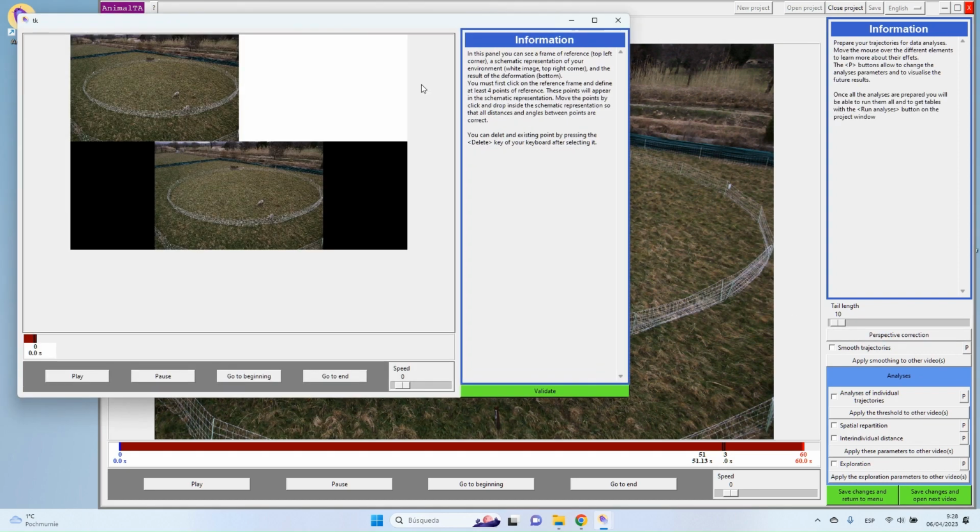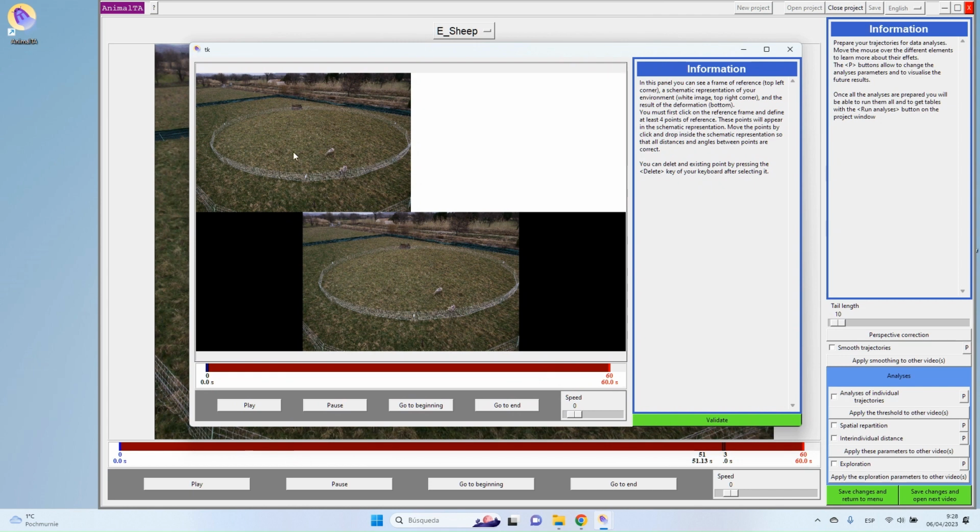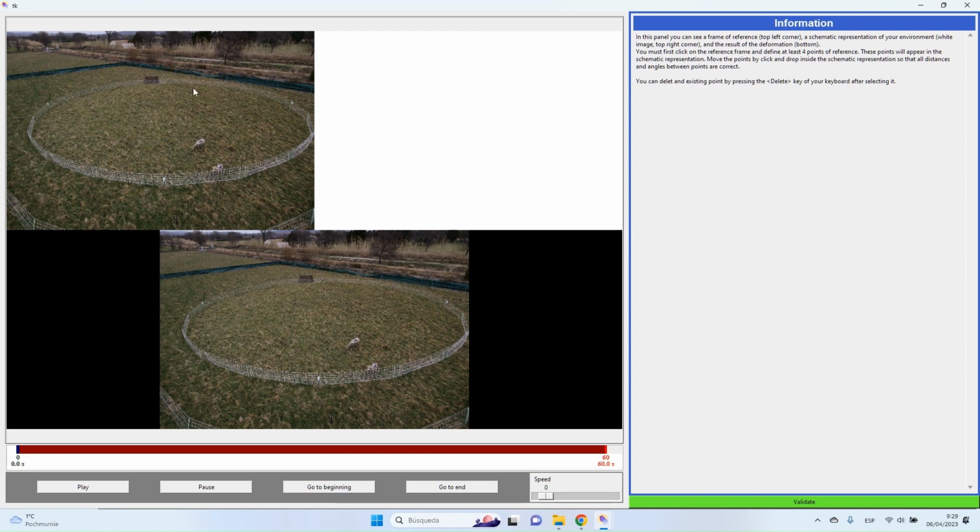Just press this button and you will have a new panel. In the top left corner is one image of your video and this is the corrected image. So for the moment, there is nothing. The first thing you will need to do is define points of interest. In my case, I know that this arena was completely circular, so I will just put 4 points of interest in these four locations. And I know that the distance between these 2 points is supposed to be the same distance as between these 2 points.